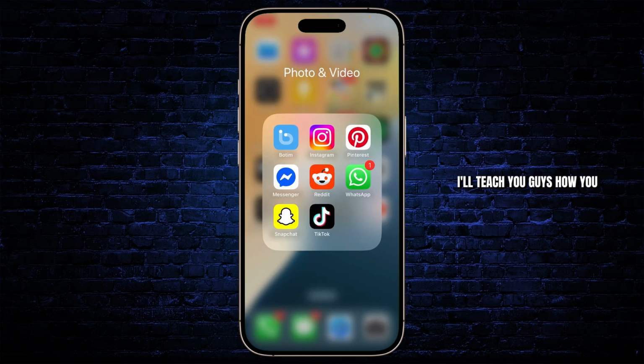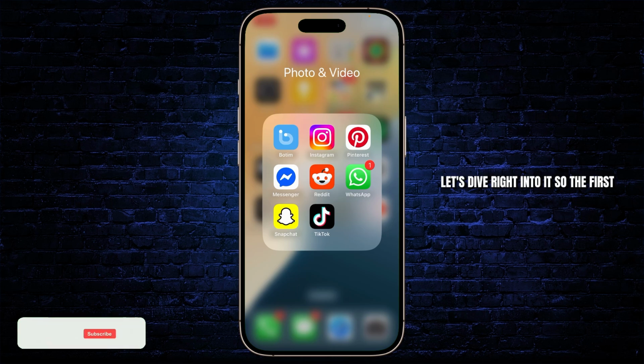In today's video, I'll teach you guys how you can send Snapchat like quick video, that is basically a snap video, on WhatsApp. So without any further ado, let's dive right into it.